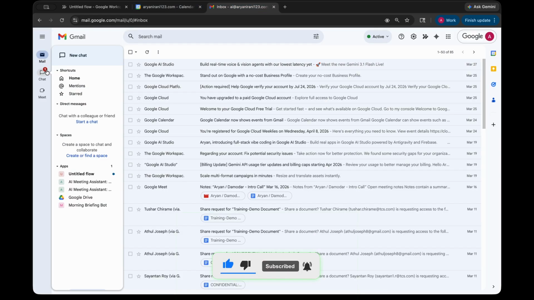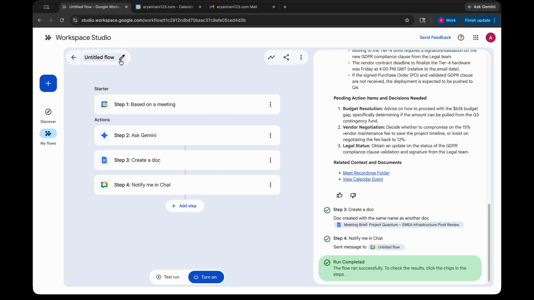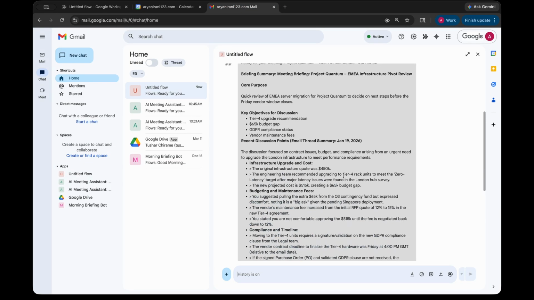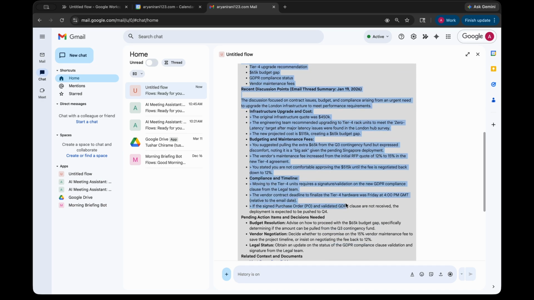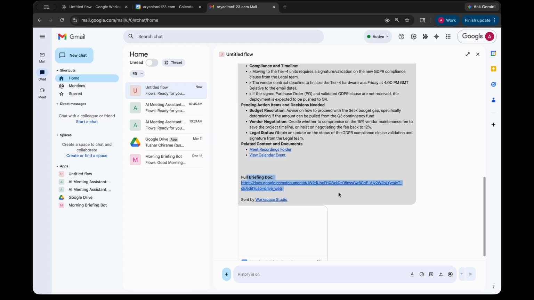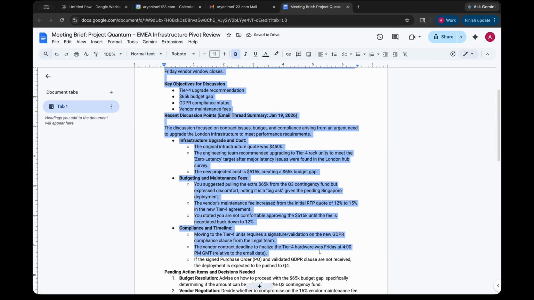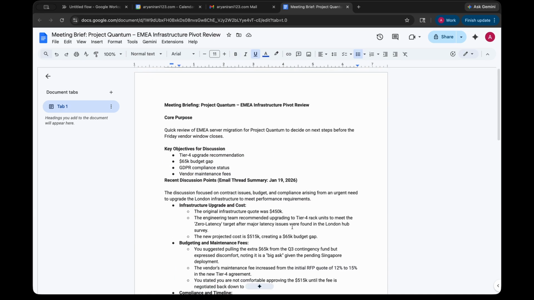So if I come back here and I open up my Google Chat, I can see my untitled flow, I mean, of course, you would want to name it in the start, but you can see on successful execution, it sends me a Google Chat notification with my details of the meeting and with the full briefing doc. And if I open this doc up, it's a nice, beautifully structured document that I can use to be prepared for the meeting that I'm going to be attending.